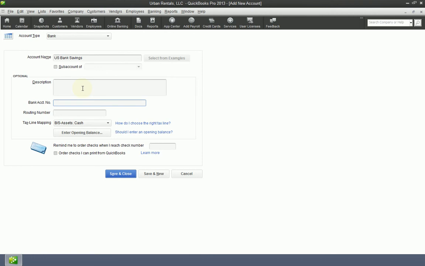Our bank account number is, again, dependent upon you, and like I said in our last part, if you don't have an administrator password, I recommend not entering this information in, because if you do enter it in and you don't have a password, someone can easily get in here and steal your money. Unless you're a CPA or accountant, I recommend ignoring tax line mapping.